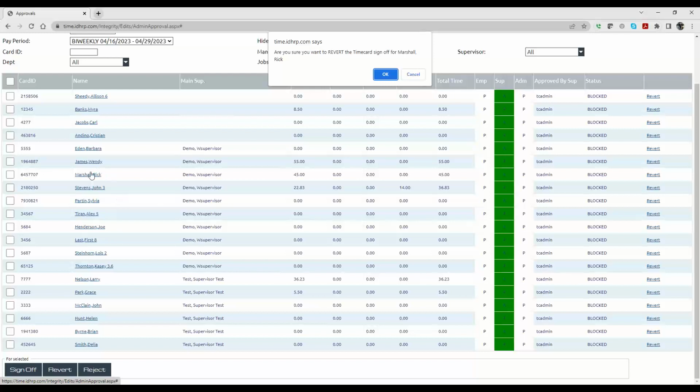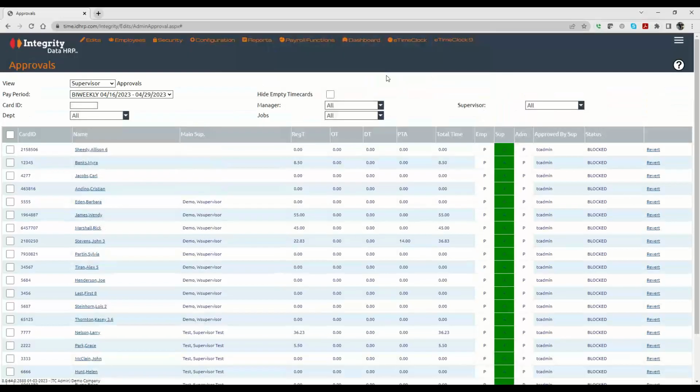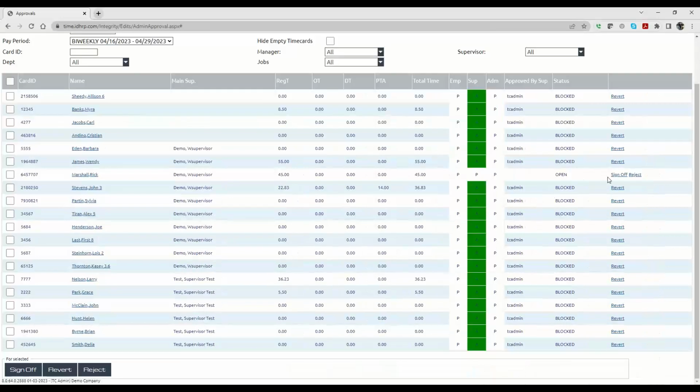Although if I just wanted to look, I could click on Rick's name. It would take me to his timesheet and I could view it. But I'm going to revert this here, click OK. Not every supervisor manager will have the ability to revert. If you do, this is where it's going to be at. If you don't, then you will need to contact your administrator to have them revert it for you.